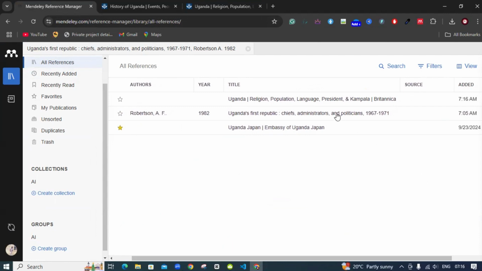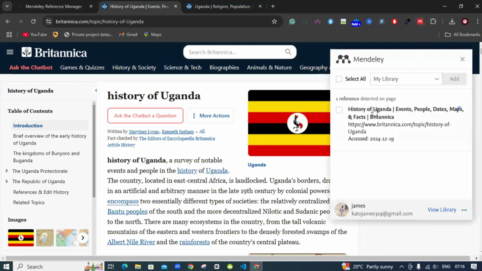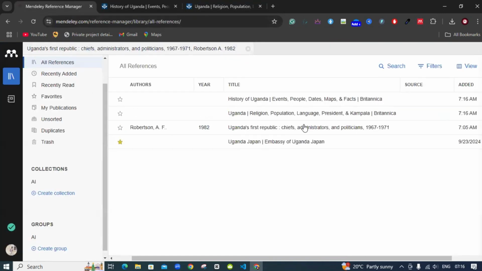So that's why you can see you have this one at the top, and now it can tell you that it was added at 7:16. You can see the time here. So to add this one, you just click here, check it, add it, and it will be added. So you can see now we already have 4 of them.